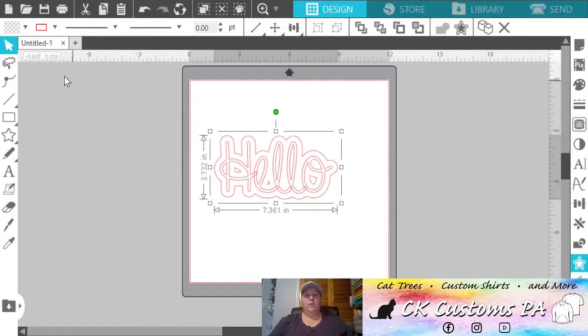From here, you can save your text as an SVG through File, Save As. I'm going to save to hard drive. Change your Save As type to SVG. Give it a name and save it in a location that you'll be able to locate it. Then go to Cricut Design Space.